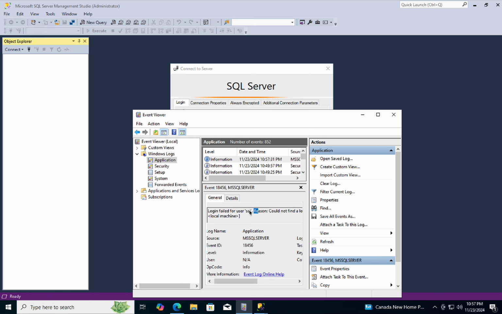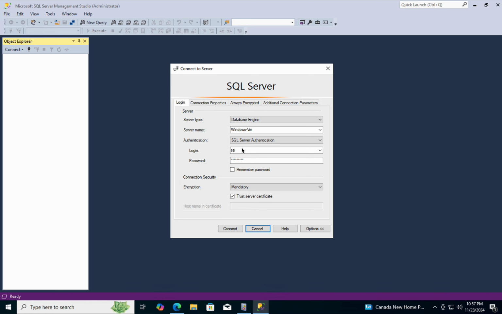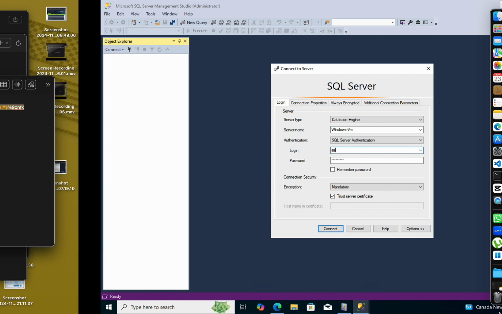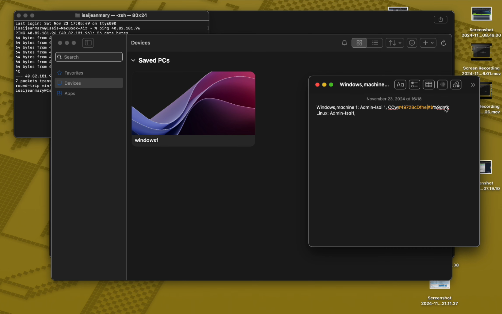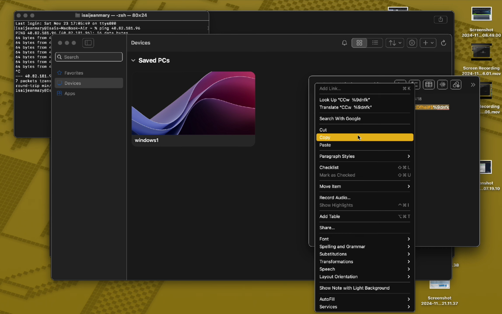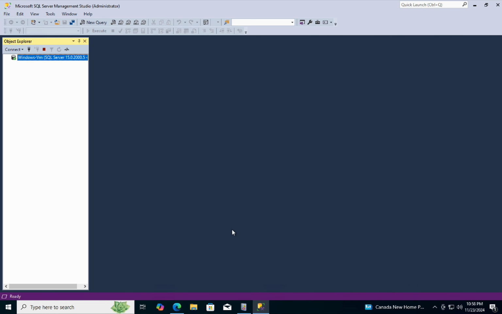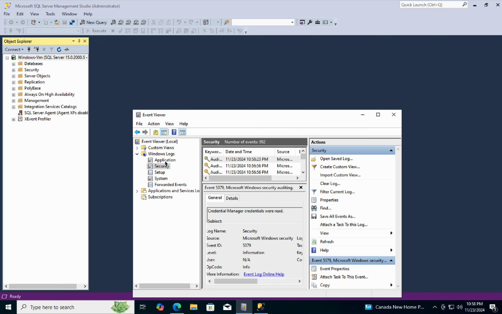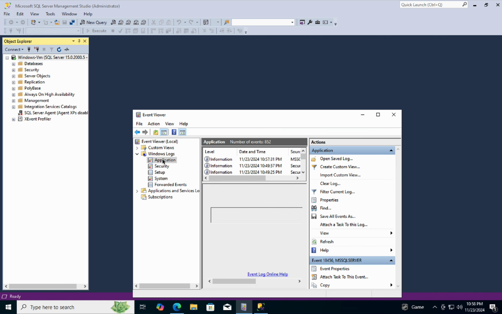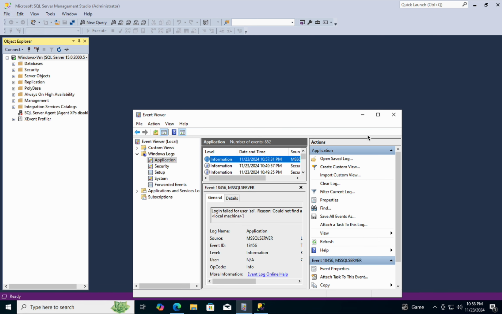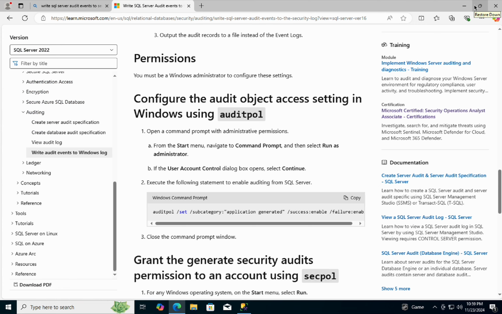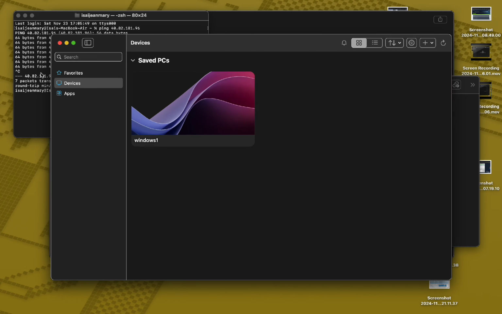And again, if you're not sure about it, you can go to learn.microsoft.com and type, SQL server added event to event viewer. So that's pretty much it for the first VM.